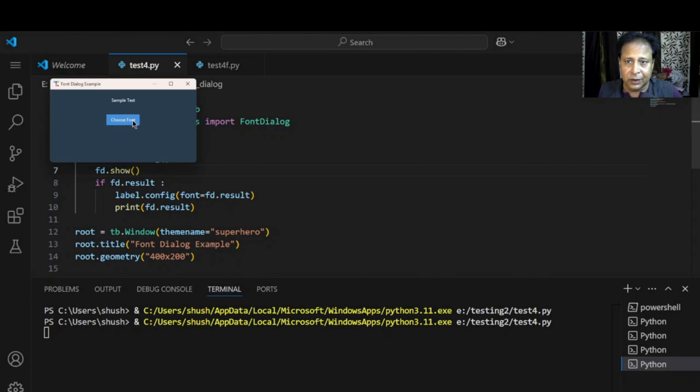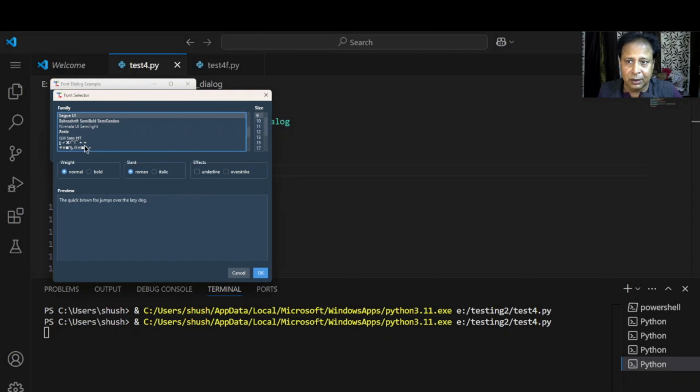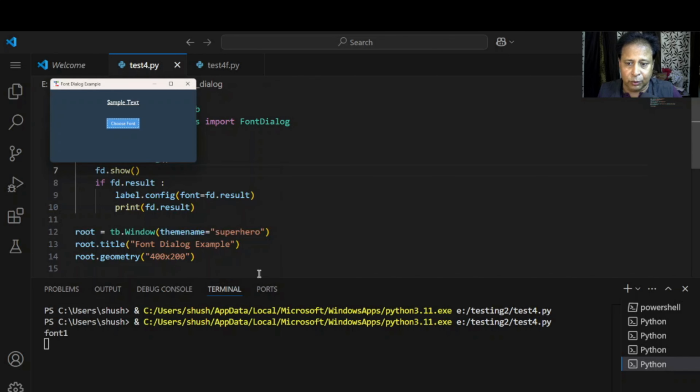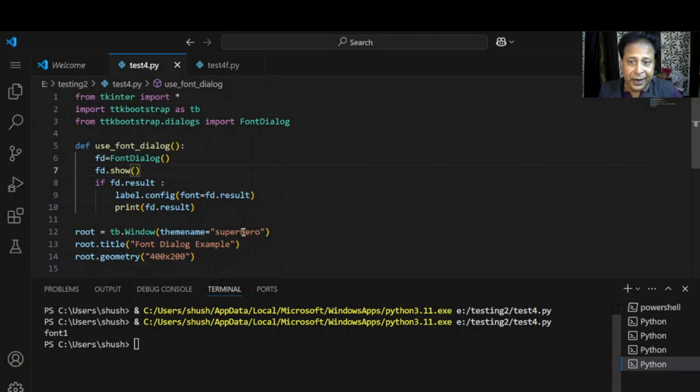Here it is. Now I am selecting the font, anything, I will just do underline, now click OK. Just see, it is giving me font 1 only, it is not giving me the breakup of it. If I want the breakup of it, whatever the style, all this in detail, how will I do that?